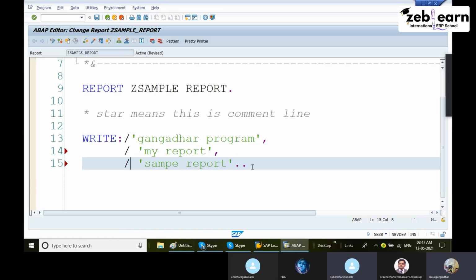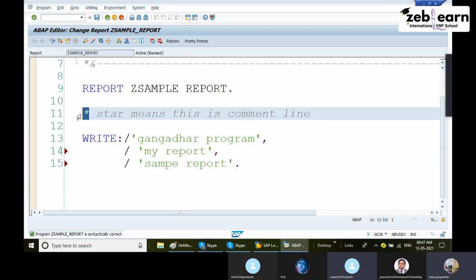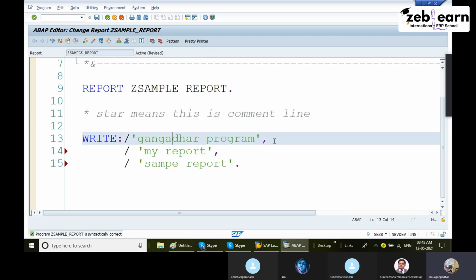Now I have to print today's date. According to the database, whatever date is there, I have to print it. Star, I told you, star means commenting line. Now I have to comment this line. This is the right syntax. In the middle of the line, if I want to comment, I told you, it is double quote. This is the right syntax. Like that, in the middle of the program, if you want to comment.